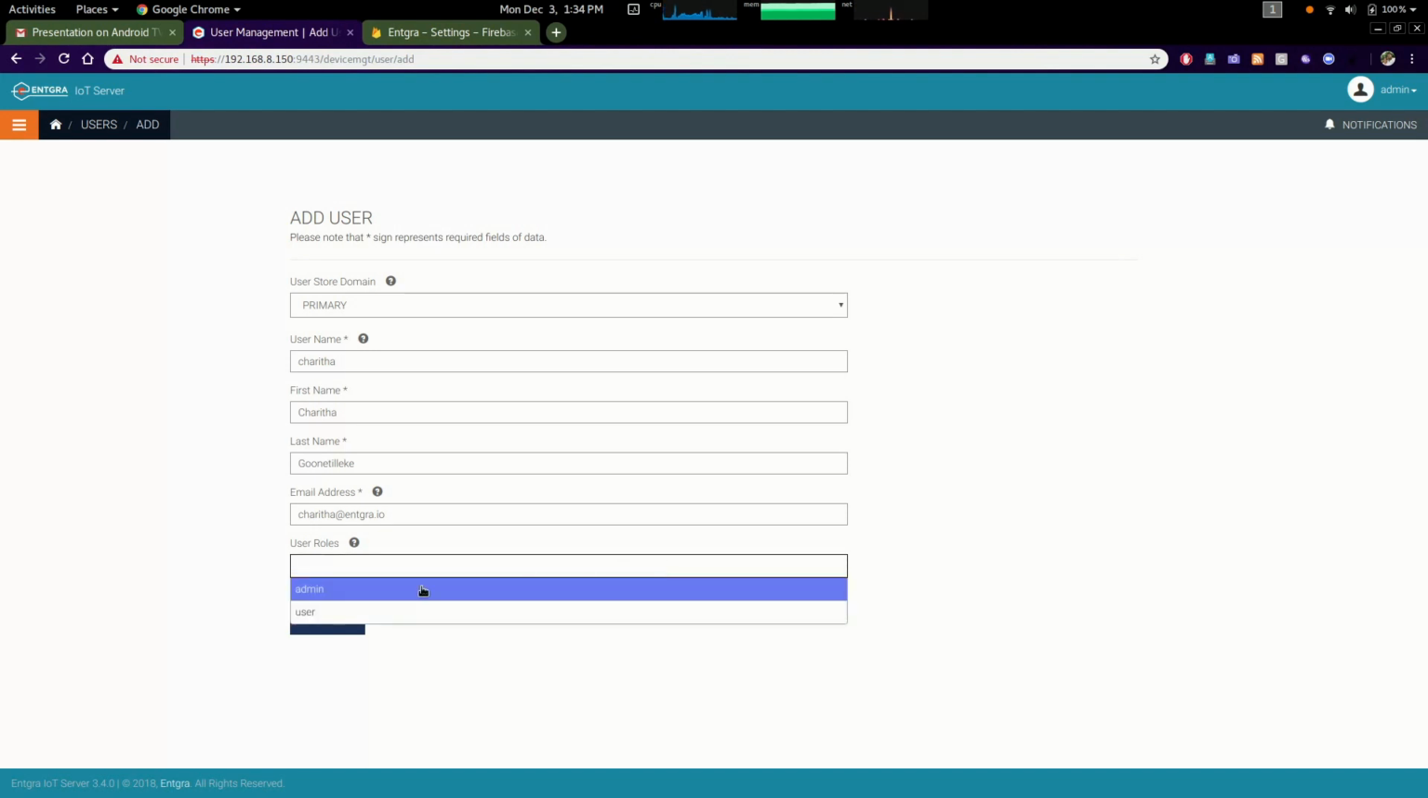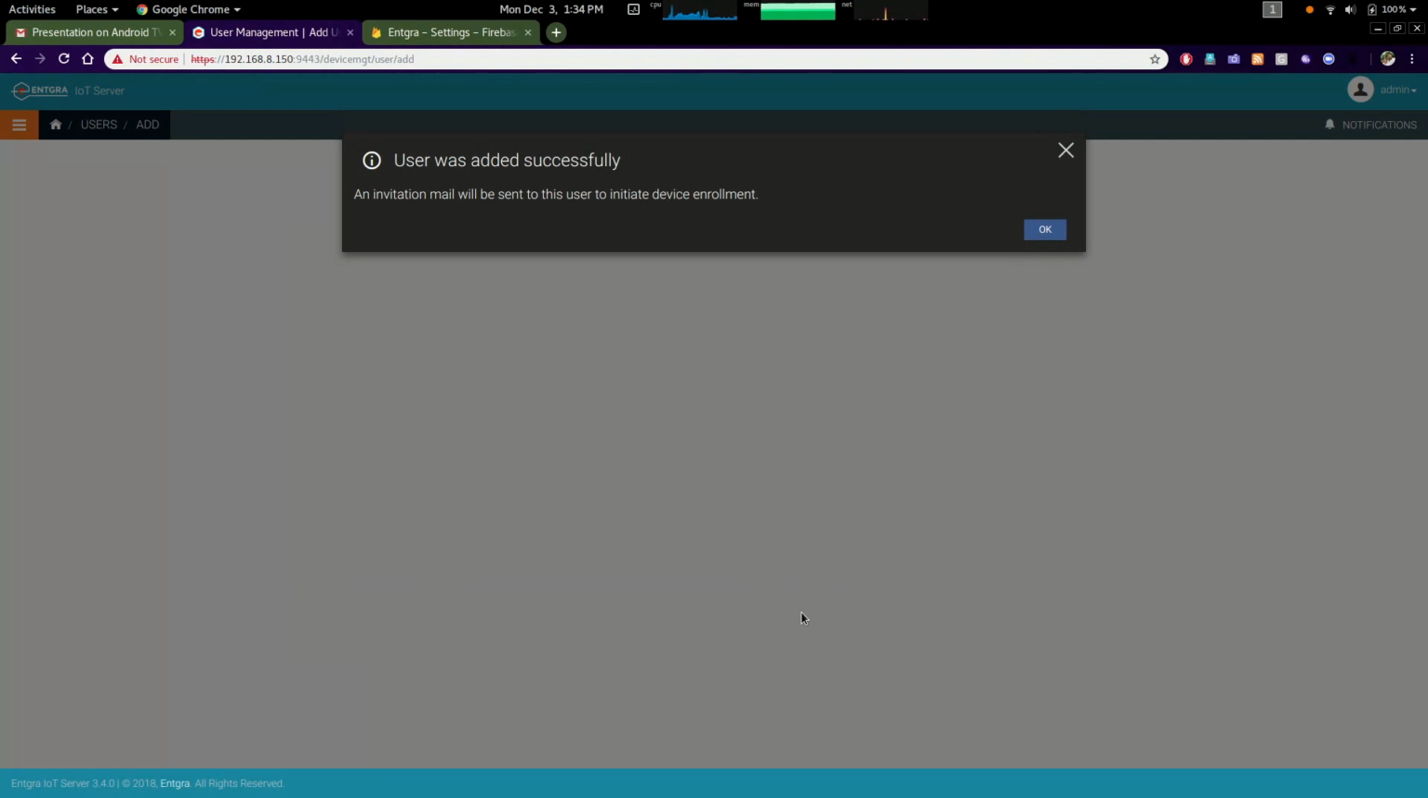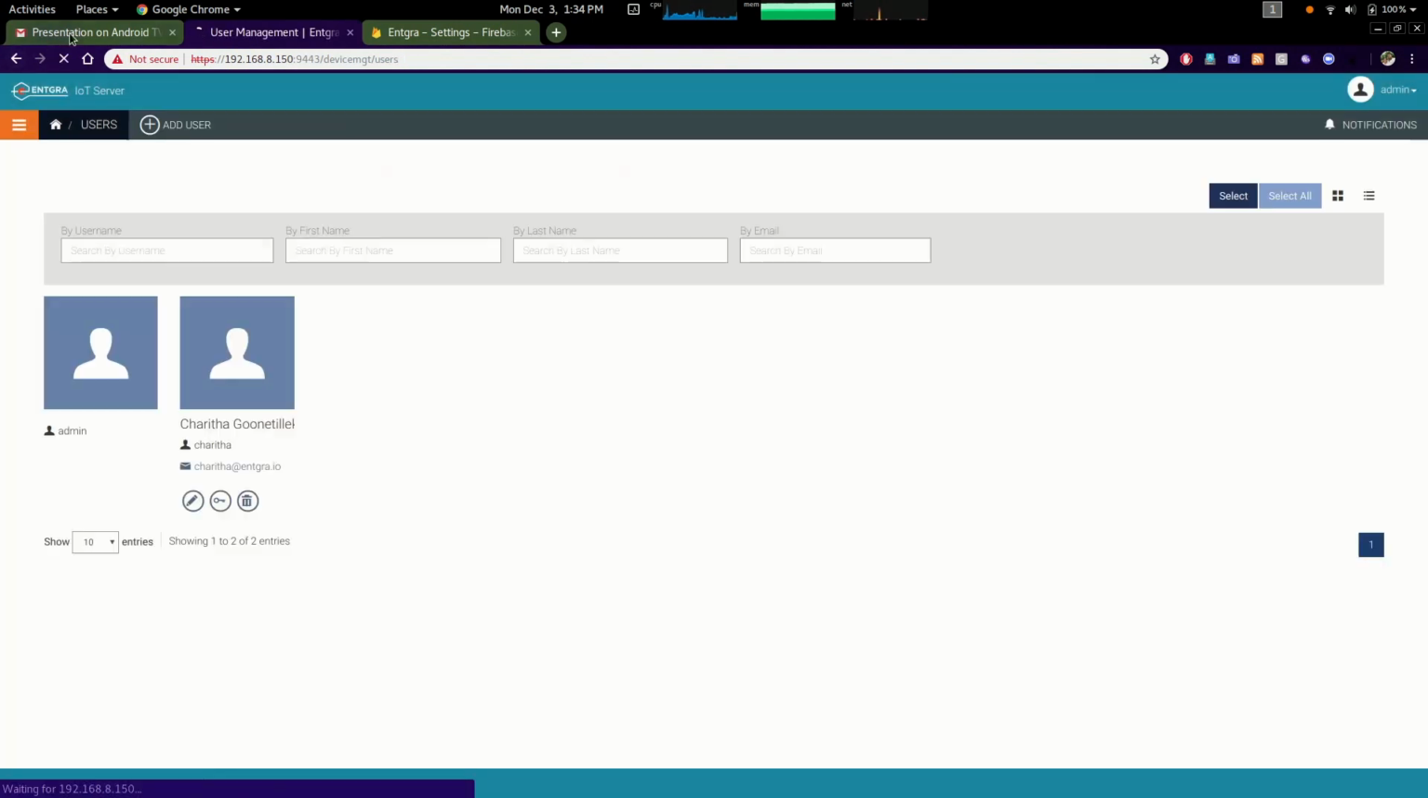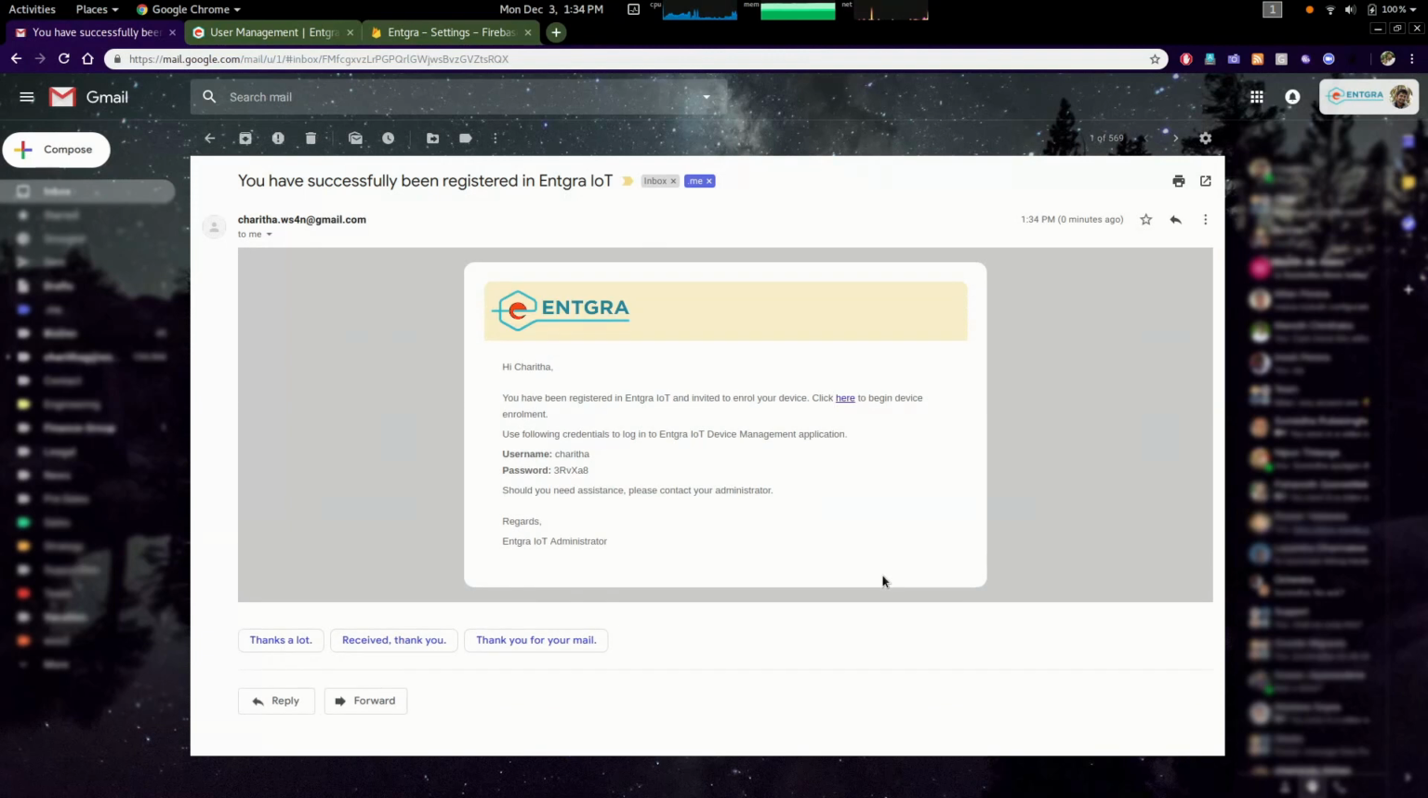Now I am selecting the user role as the given role, and clicking the add user button. Once I click it, you can see the message that the user was added successfully. When I go to my email account, you can see the invitation email is here. In that email, you can see my username as well as my password. I can use this password to log in to the system, and once I log in, I can change this password if needed.